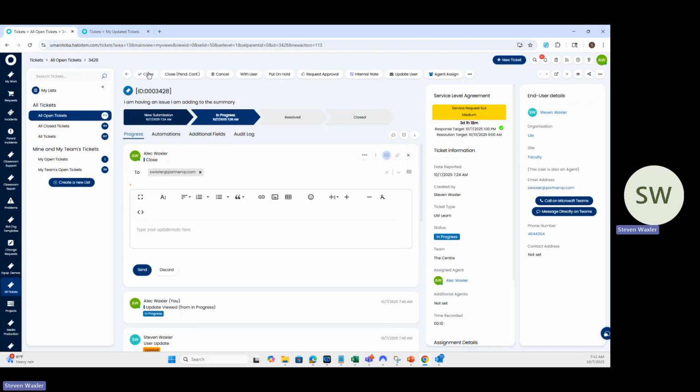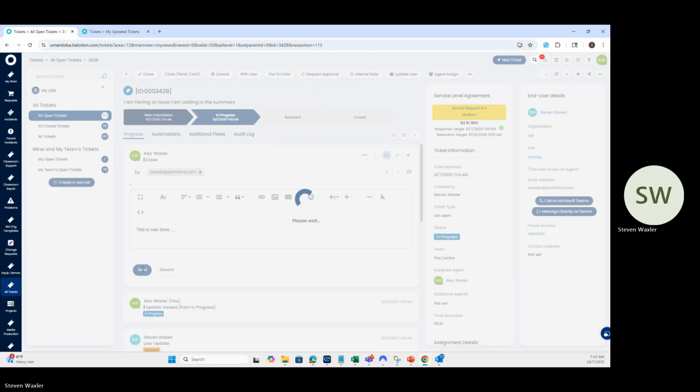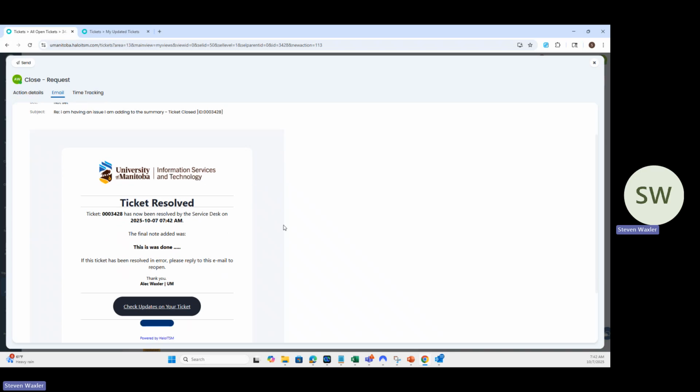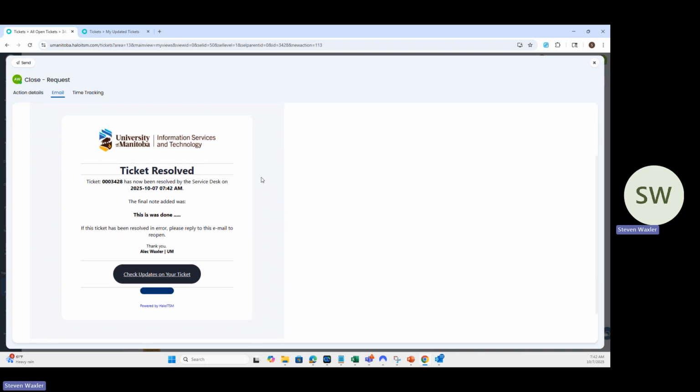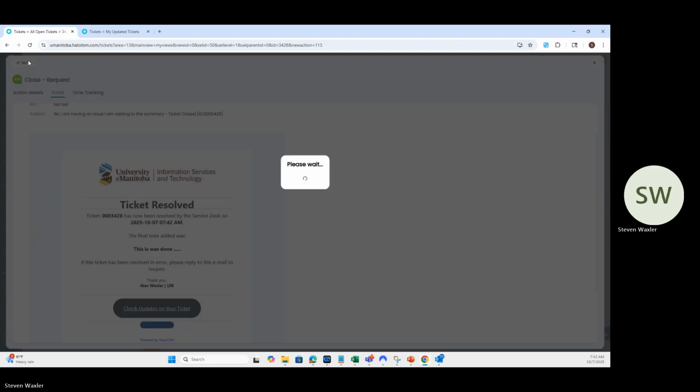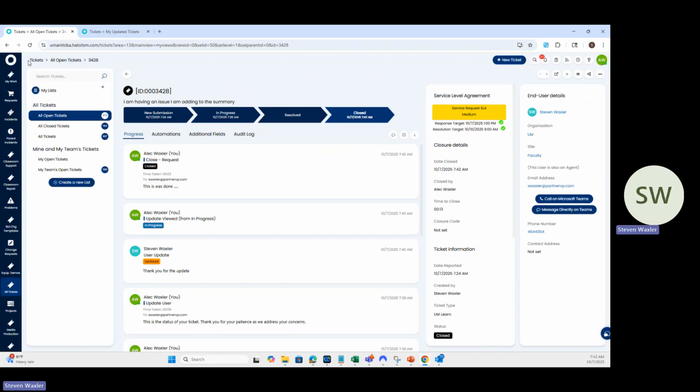If I hit close, the system again presents me with an email template prompting me for the close details. So I'm going to say this was done. Okay, I hit send, and the system in this case is going to present me with a different template. In this particular case, it is a ticket resolved template. Okay, what I'm going to do now is hit the send button, and this ticket is now closed.